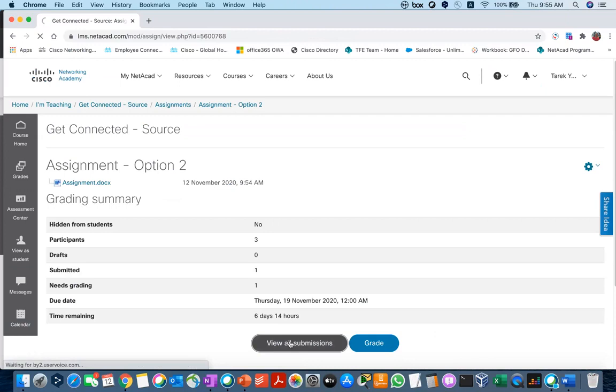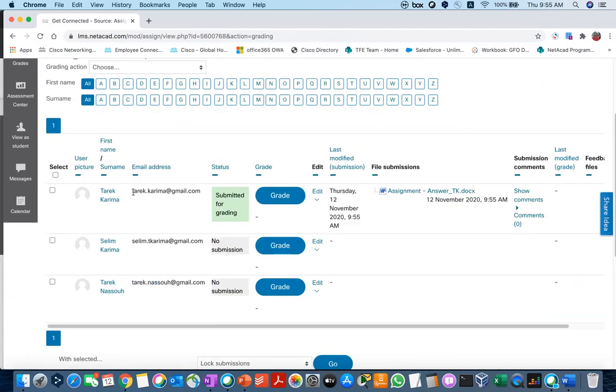In View All Submissions, you can see here that the identity of the student is revealed. I can see his name and his email address. I just wanted to show you the difference. Okay, and I will click on Grade.